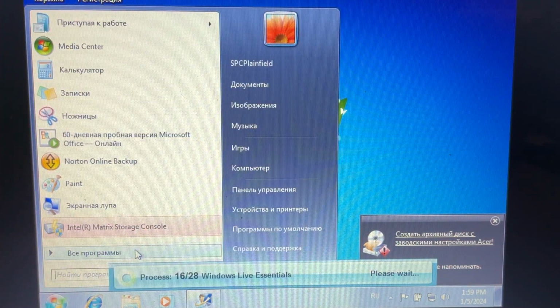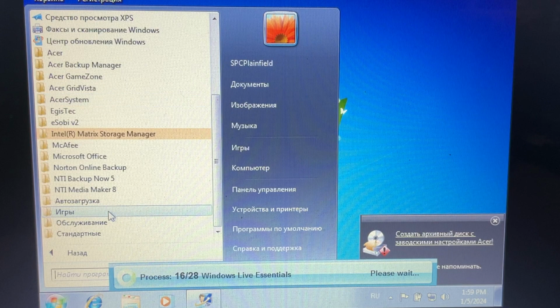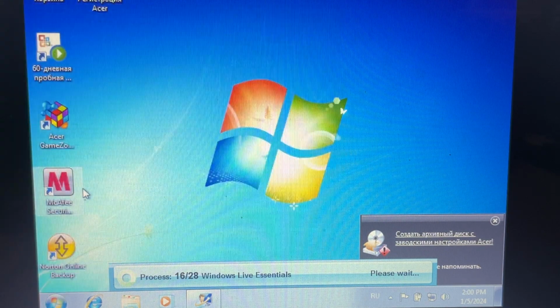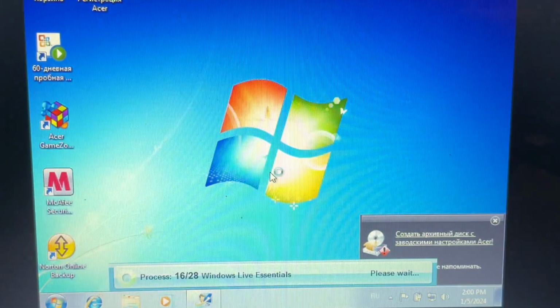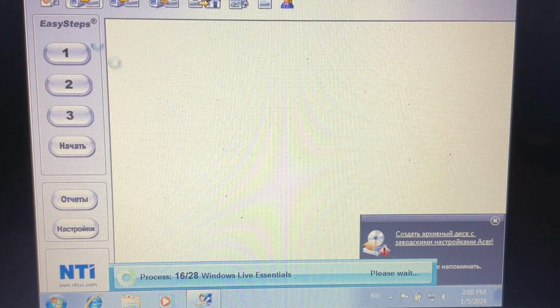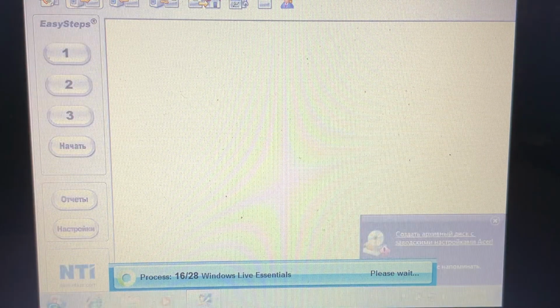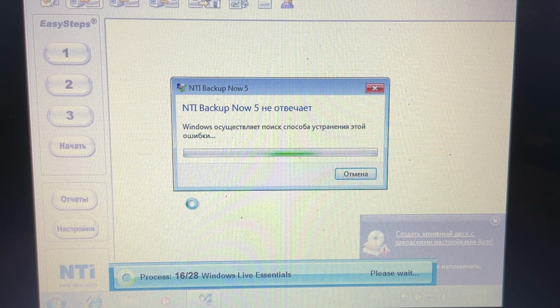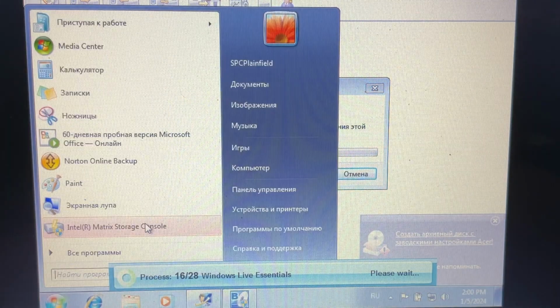And I see it's installing Live Essentials too, but we'll take a look at what's already installed on here right away. So we have the Norton Online Backup, and then there's NTI Backup Now 5. So this is what it looks like. You can, of course, back up your data with this tool. And it's already frozen. Just wonderful.